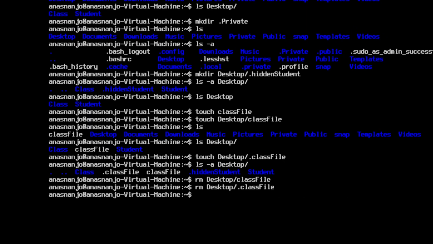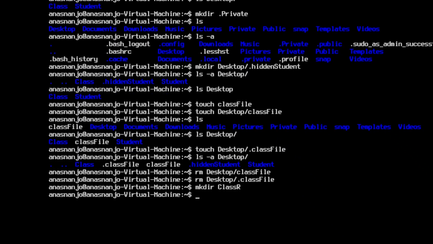Now I'm going to create a folder and a subfolder. To create a folder, use mkdir, then the name of the folder. So for example, I'm going to create a folder called classR. Okay, and press enter. Now I'm going to create a subfolder inside it, called students.